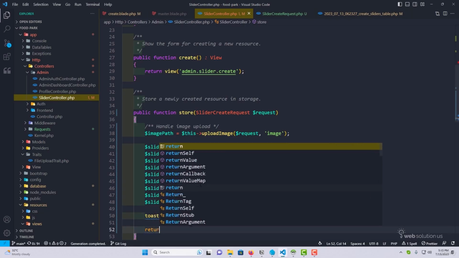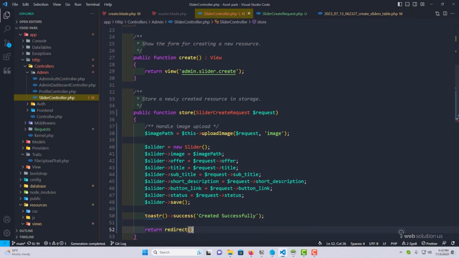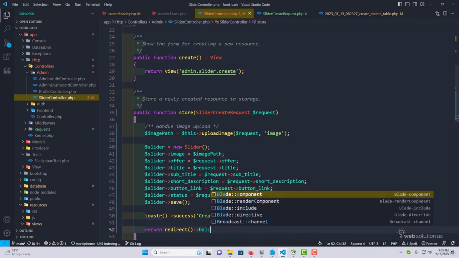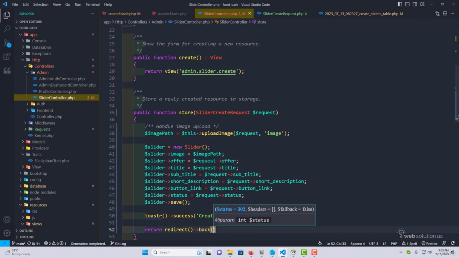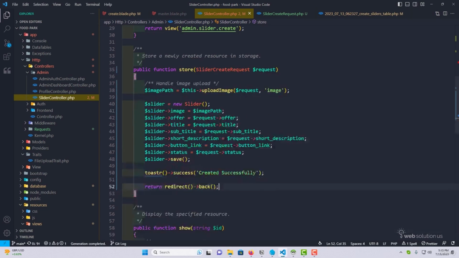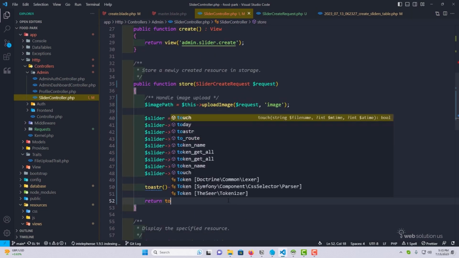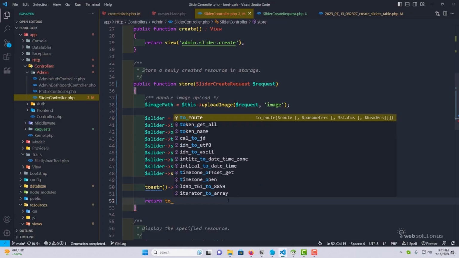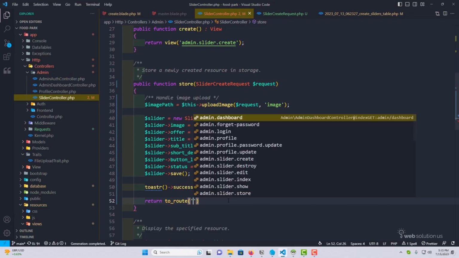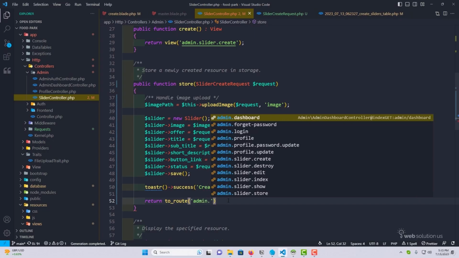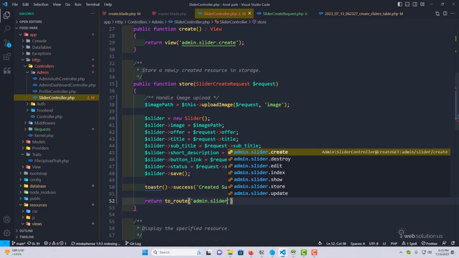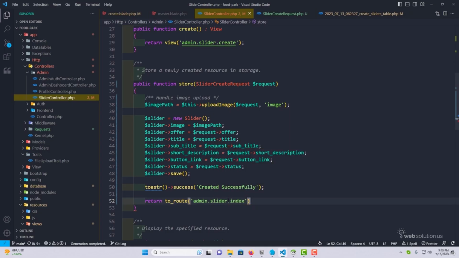After that, what we will do, we will just return redirect back, or what we can do, instead of redirect back, I'll just remove this one. We'll use the helper function, which is to route, and we will redirect the user to index page. So let's add here admin dot slider dot index, like that, in this line, and that will do the job.